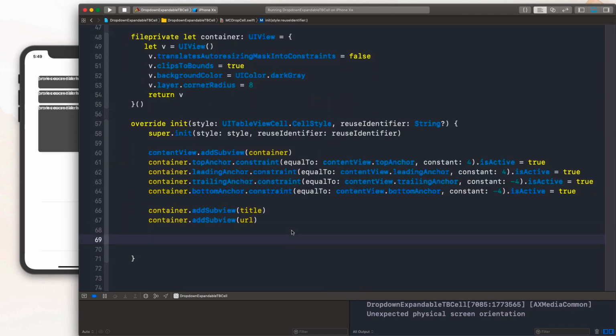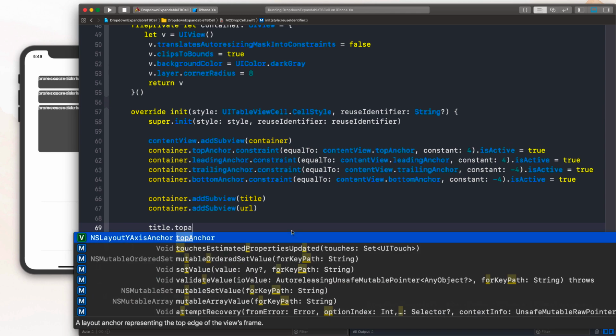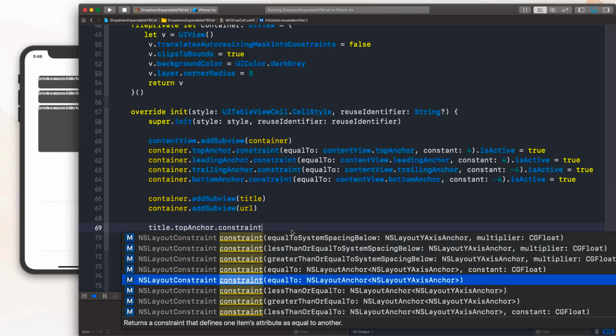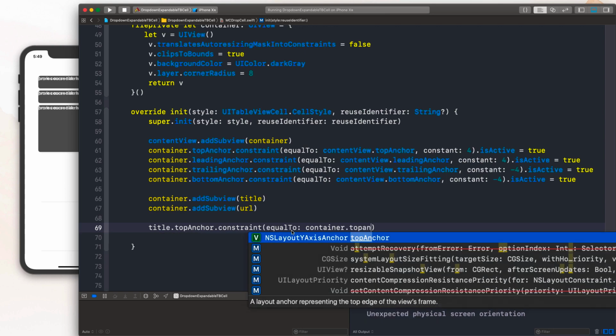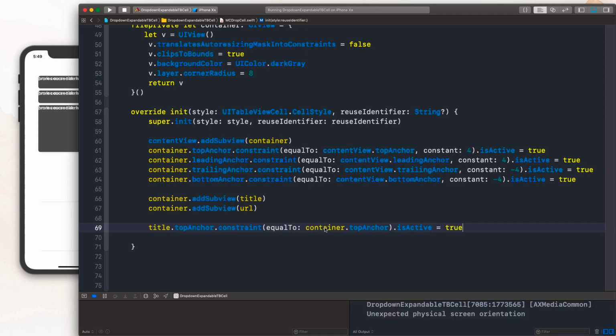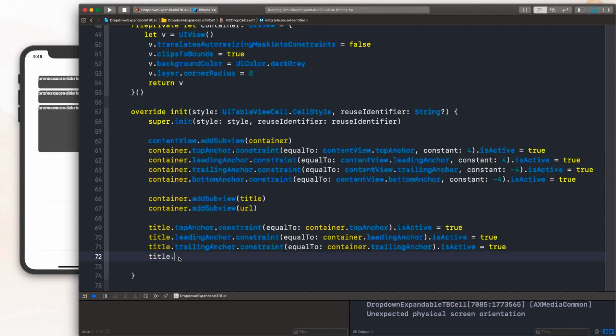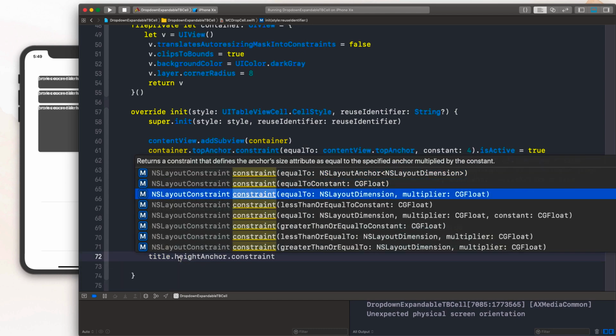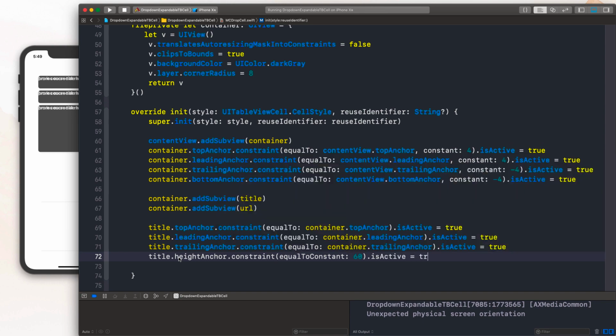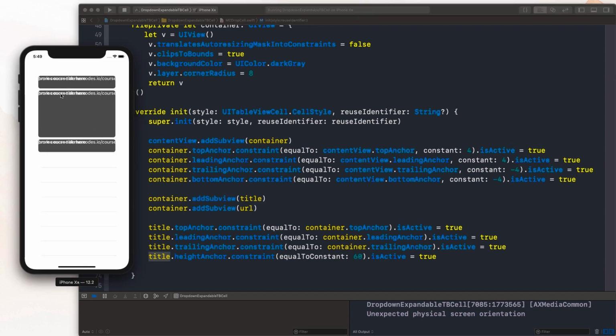Okay, so let's go ahead and under our container here in our drop cell, we'll say title.topAnchor.constraint is going to be equal to container.topAnchor, and we'll activate that. And then what we'll do is copy that and we'll say leading and leading, and then we'll say trailing. And for the last one, we will simply say title.heightAnchor.constraint is equal to constant 60. Now, the reason we're doing this is because when it's closed, we want the title to be the entire cell, right?